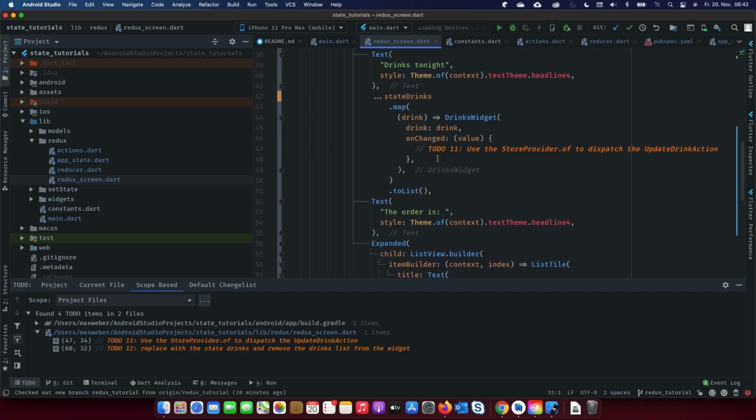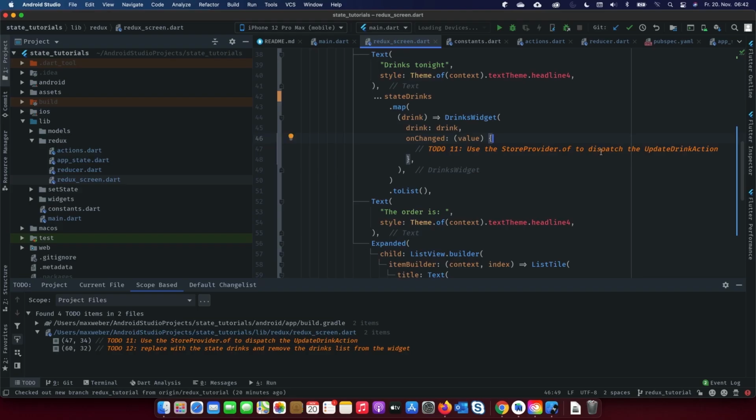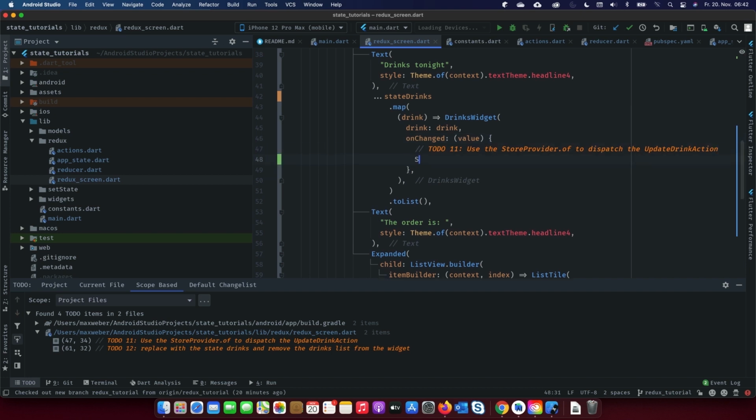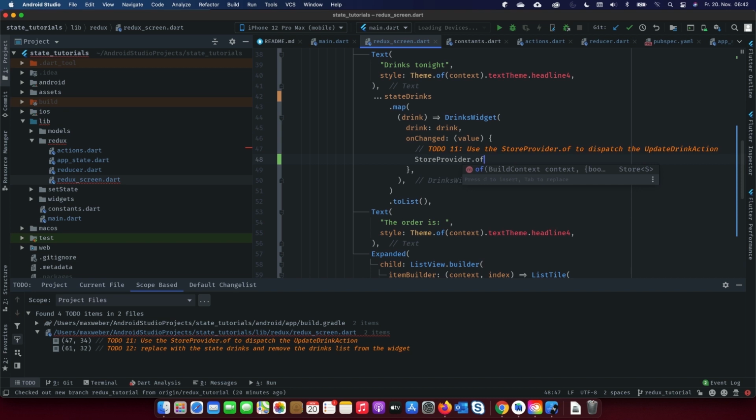Great. Now let's head over to to-do number 11. Use the StoreProvider.of to dispatch the action, our first action. So let's go here and say StoreProvider.of. This is a static method, so we don't have to initialize the StoreProvider.